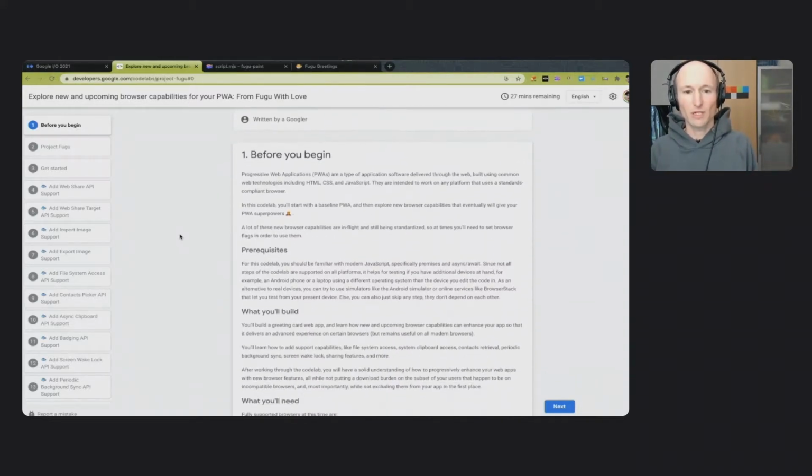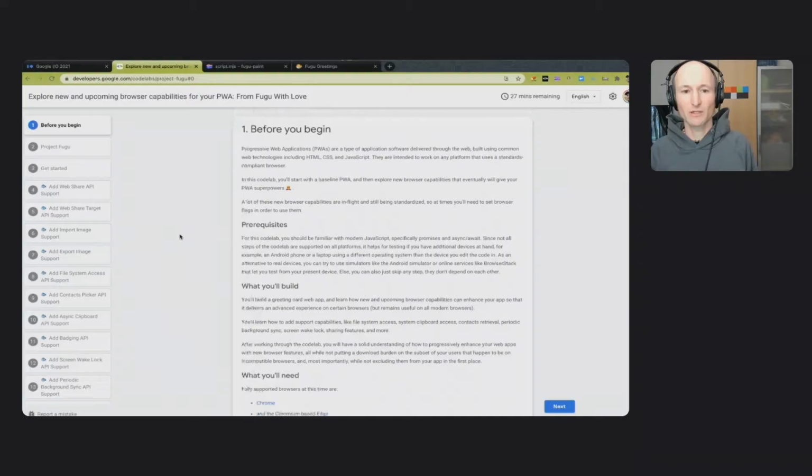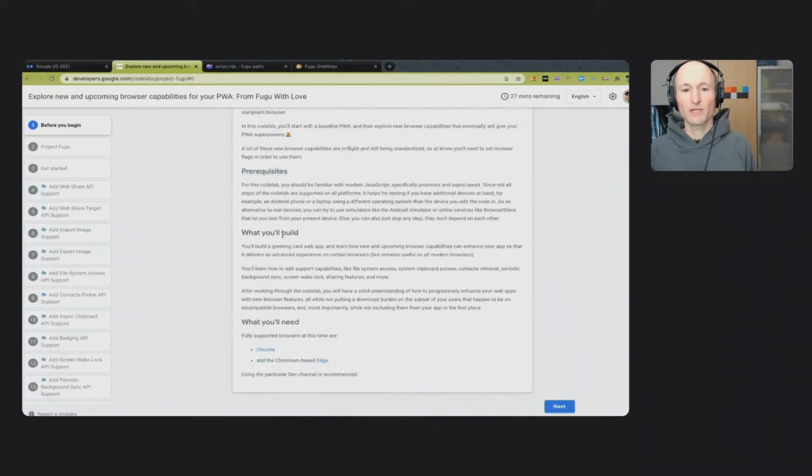What we will do is write this greeting card application. For this, you should be familiar with modern JavaScript. A lot of these new APIs deal with promises and async await. If you're not, I try to make it as accessible as possible, but you should hopefully be familiar with that a little bit at least. And what you'll build, I told you about this, is a greeting card application. I'll show it in a second.